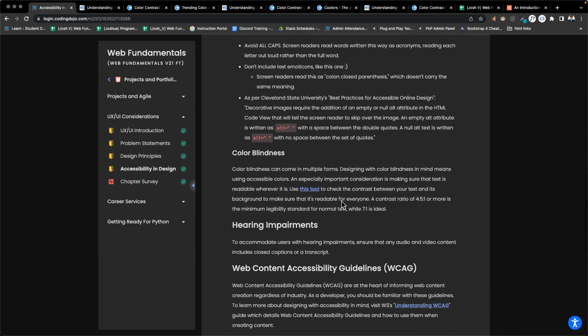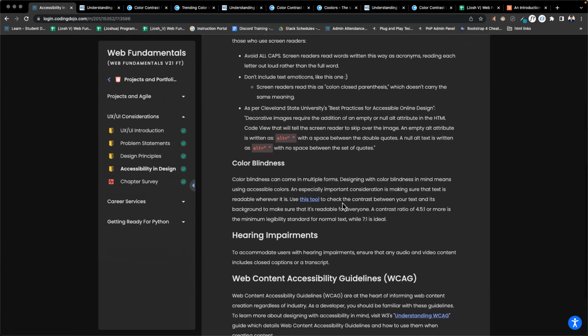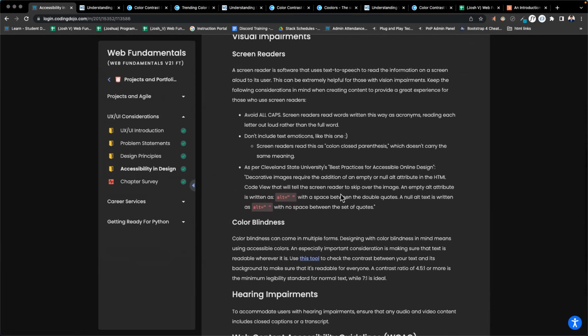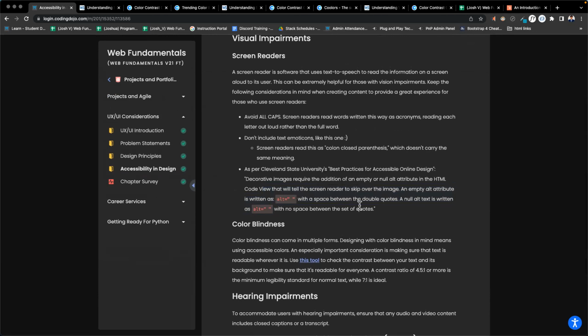Let's give a status check, 1 through 10. We understand how to use this tool for color blindness. We understand how to access this WCAG for web accessibility guidelines. And we understand that we need to put alt on our images so that impaired users can use our websites.